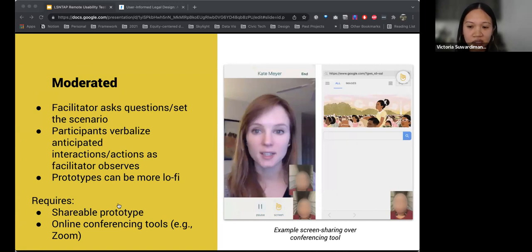A bonus in this is that because a moderator is present, the prototype can be a little bit less polished. So if something breaks or they hit a dead end, you can redirect and reorient them if the prototype is not quite as built out. It is not limited to digital prototypes.